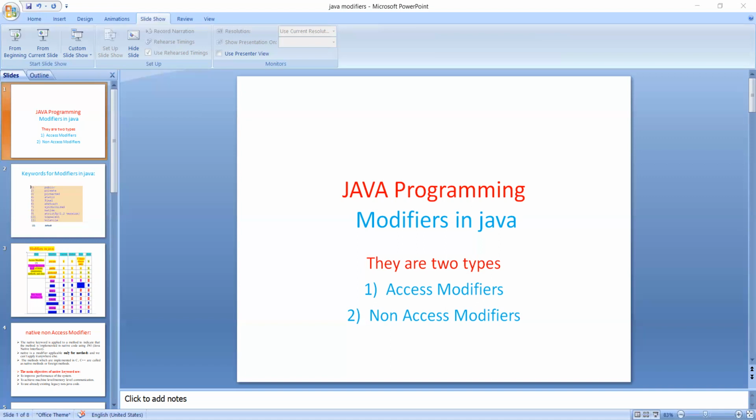Next, protected data members. Protected is used when inheritance is involved, that is, when there is a parent and child class. Then we use the protected access specifier.